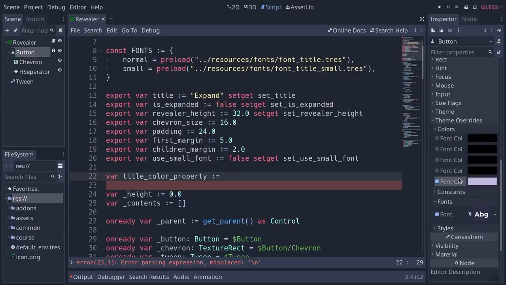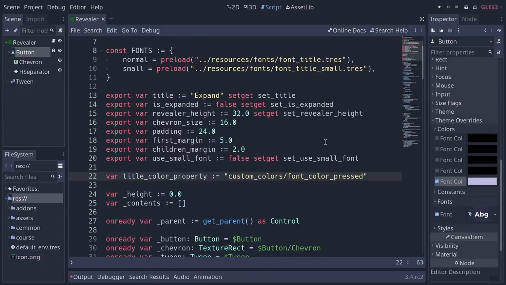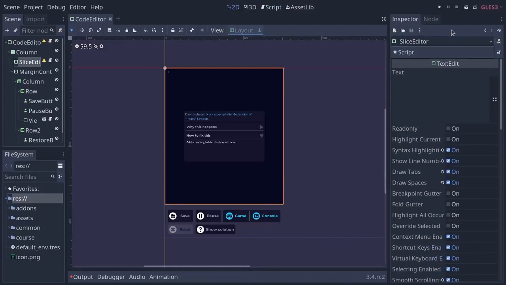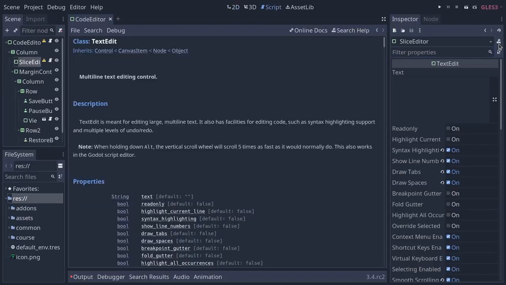You can drag and drop node properties from the inspector onto a script. Also, notice the improved colors in the script editor. The top of the inspector got redesigned to be clearer and more ergonomic. You can now jump to the selected node's documentation in one click.